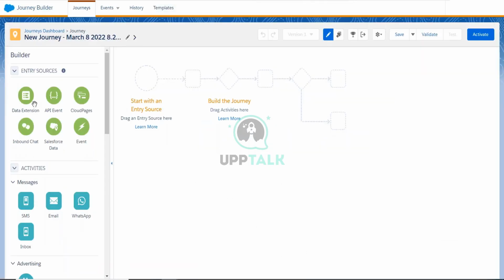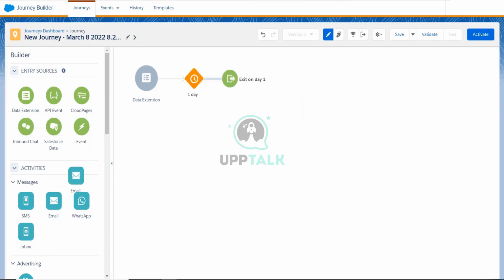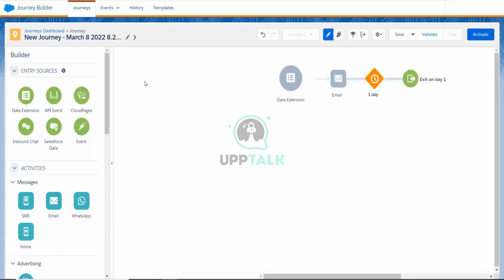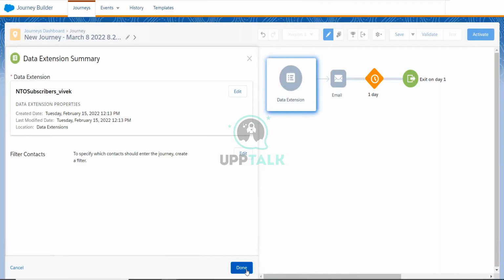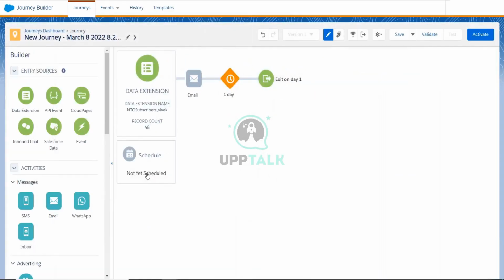Suppose you have used a data extension which is going to be the entry source for your journey and we are sending an email. How do we activate this journey? This is a one-time journey for us. I could activate this, and what is the number of records that I have in the data extension? Let's say 20 records. If I have 40 records, now these 40 records will get the email from us.